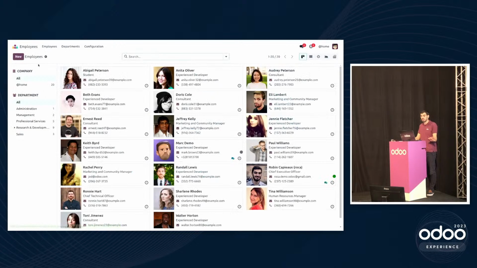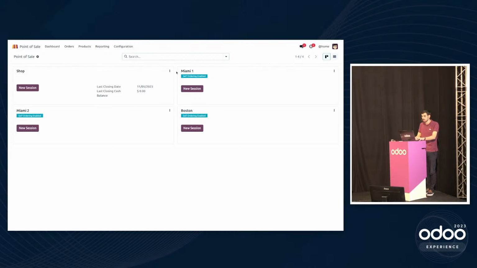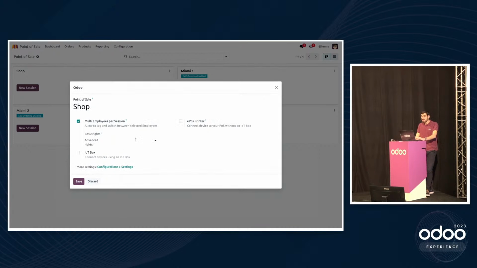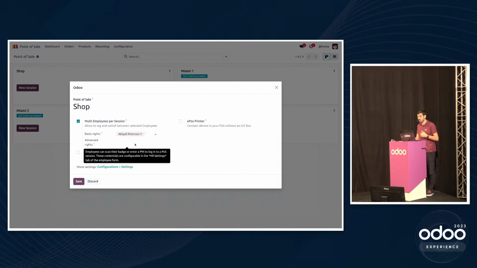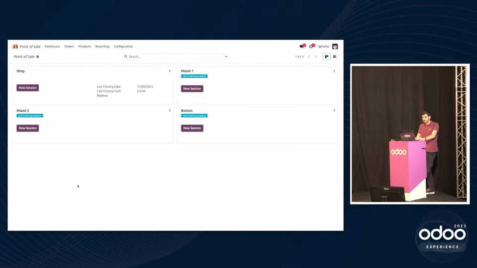Great. It's super easy. And now what I will do is configure my access in my point of sale. So I click on point of sale, on the three dots. And now I will tick the box multi-employees per session. And then I have the possibility to give access to my employees. So Abigail has the basic rights, so I don't want her to manage the cash-in, cash-out, but Robin, of course, can manage everything. I save, and it's good.